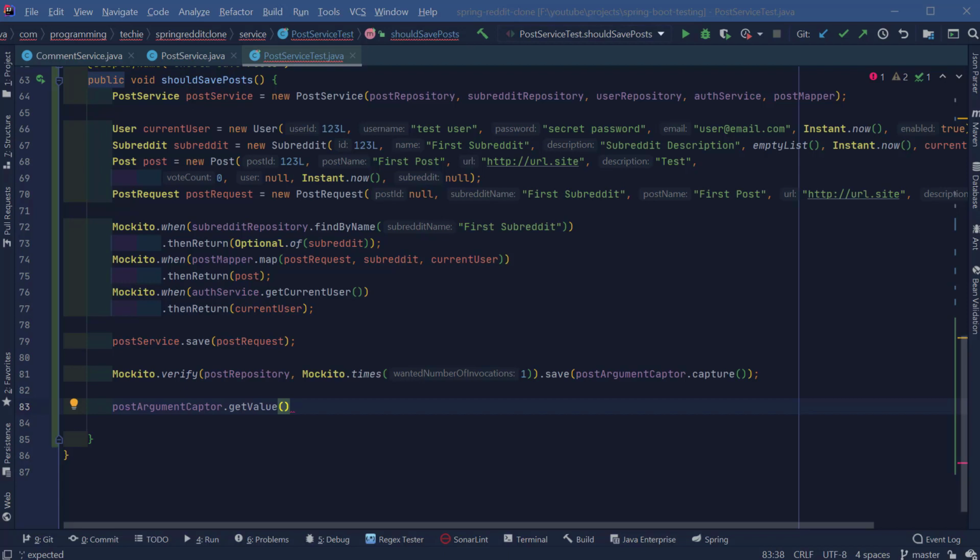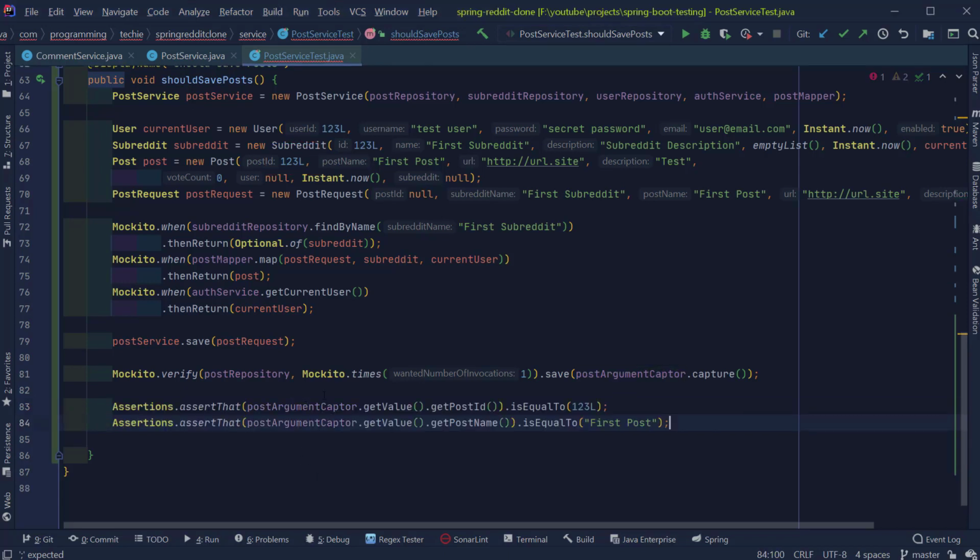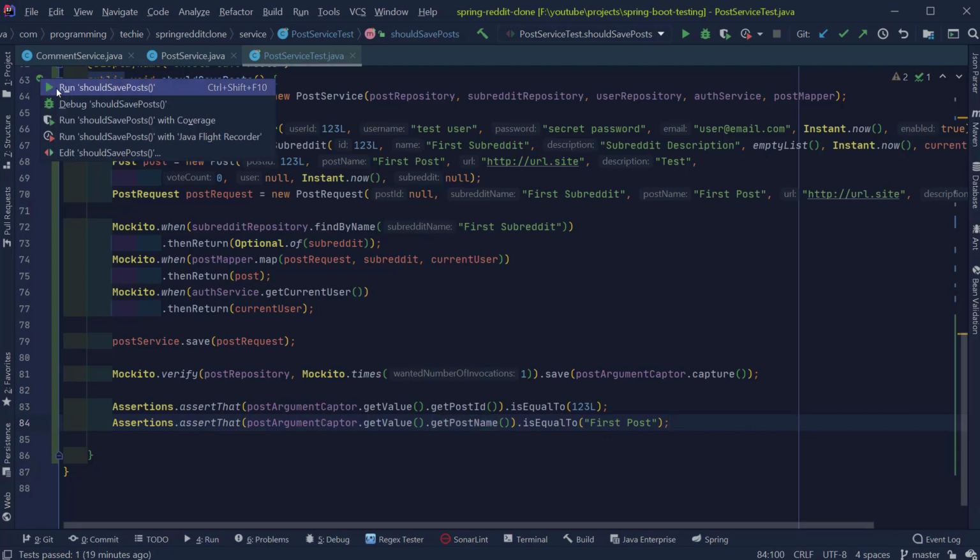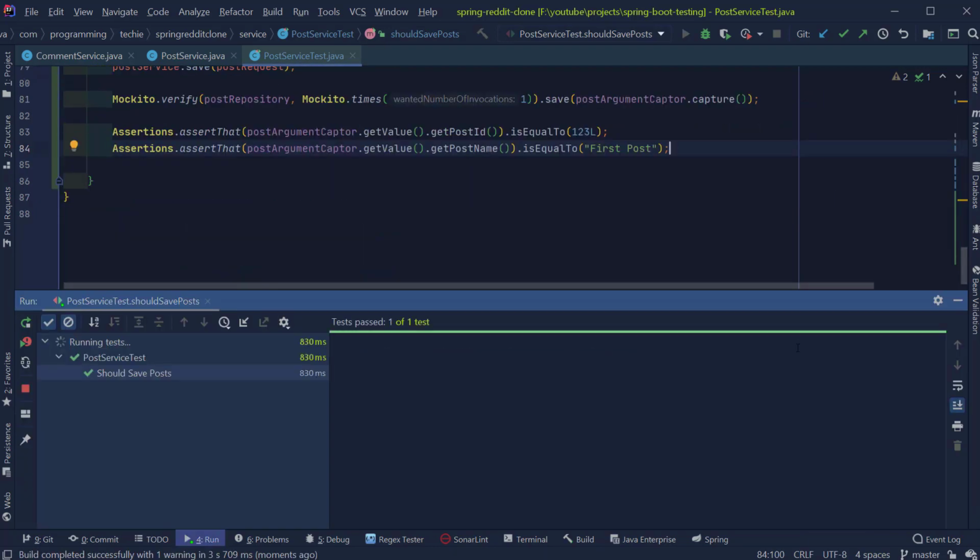The value for the ID field should be the same as the value we declared in the dummy data. So I'm going to add an assertion for that, and I'm going to add the same assertion for the value of the post name variable. So now let's run this test again, and as you can see, our test is passing.